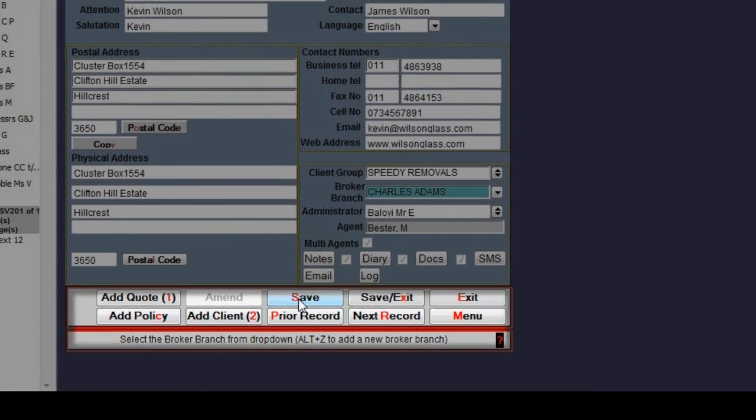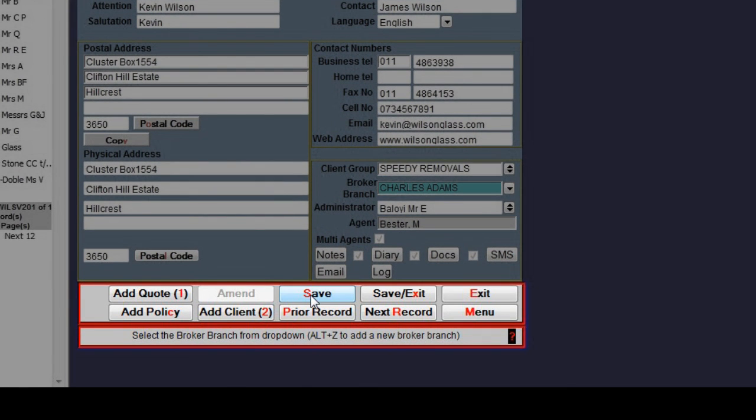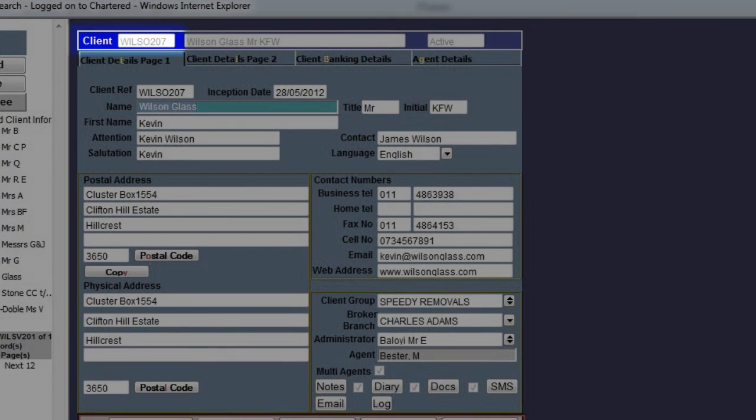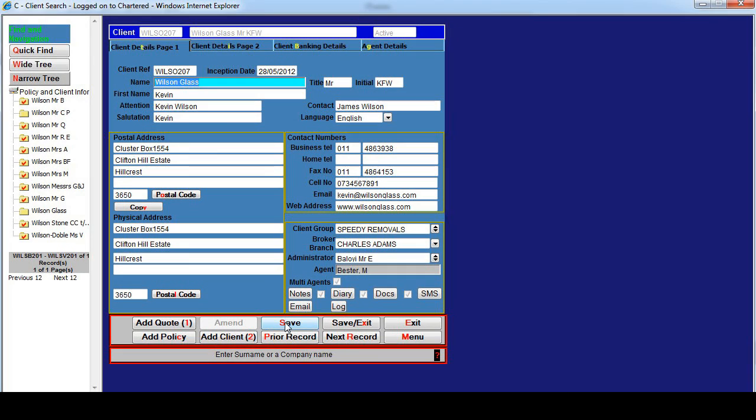Save the record. At this point, save the record by clicking the Save button from the menu bar at the bottom of the screen. You will notice the Client Record section of the screen now contains the client reference, name, and status, active. If you have default diary entries for a client record, these will pop up now. We will discuss managing diary entries later in this module.